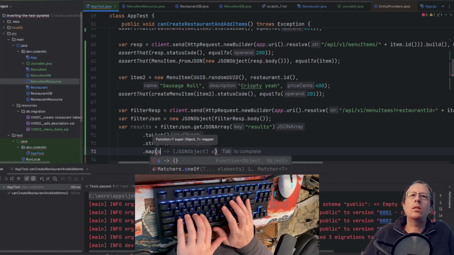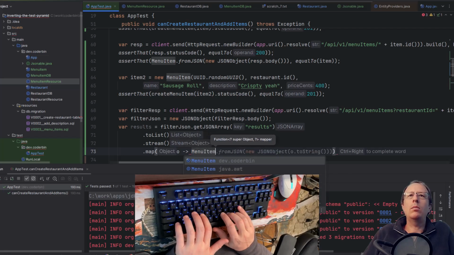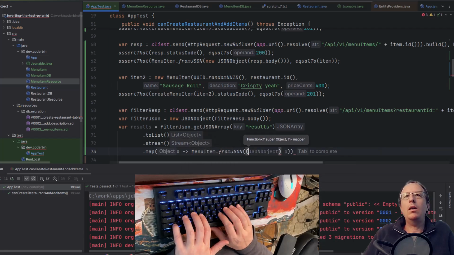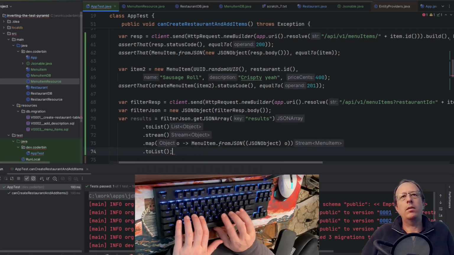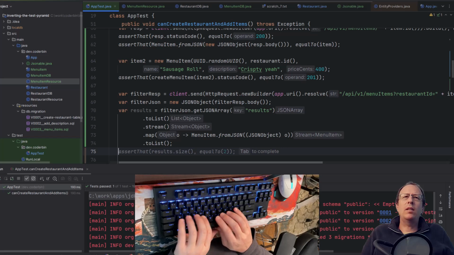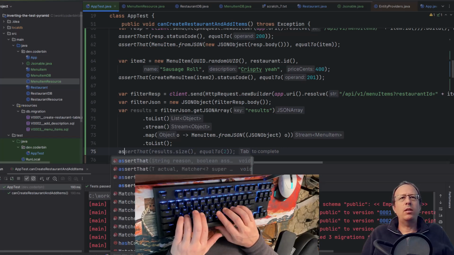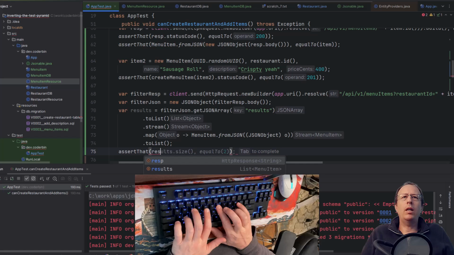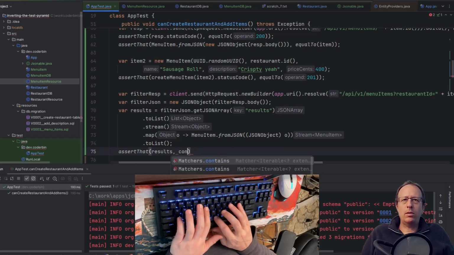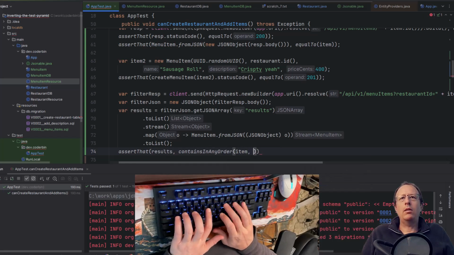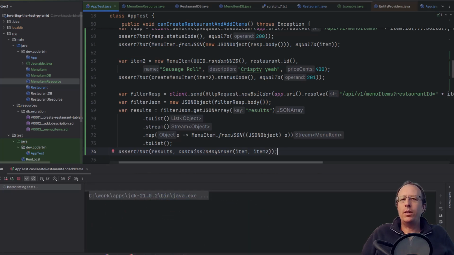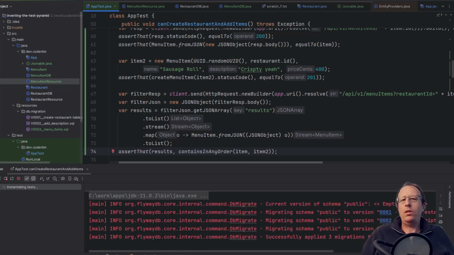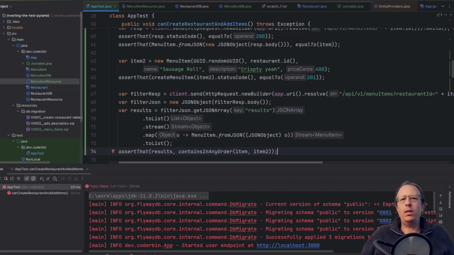So let's assume this is called O. We can go menu item dot from JSON, and we can just cast that to a JSON object and then just make that a list. Now we haven't said anything about the order that these should go in. We could fix that later, but for now we can just assert that results contains in any order item and item 2. Okay, so what is this test doing again? It's creating a restaurant, it's creating 2 items, and then it's making sure we can query both those items back just by filtering on the restaurant.